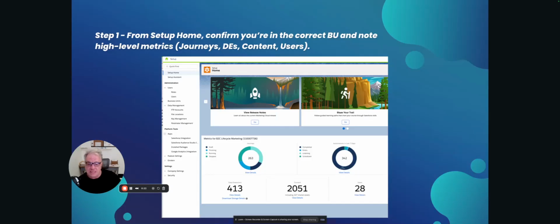First off, in Salesforce Marketing Cloud, you go to Setup. I've talked about this before. You can see Setup Assistant, Users, right? You go down here, Management, FTP accounts, SFTP, where AWS, you can pull data through files, right, for your automations, file locations where they are, key management, parameter management, apps, Salesforce, all that, right, feature settings, and further down.